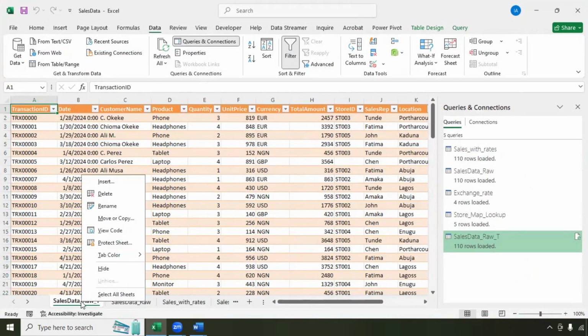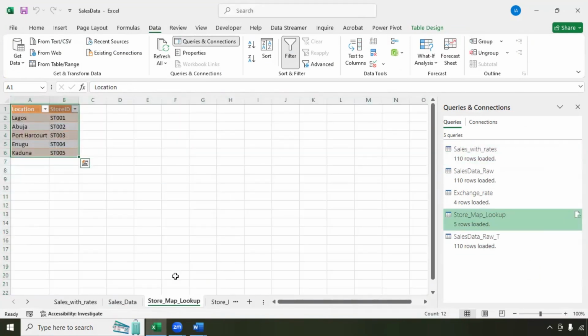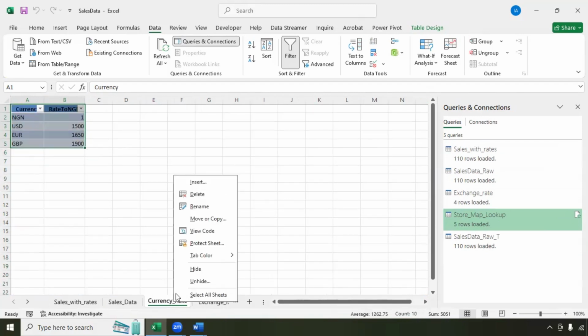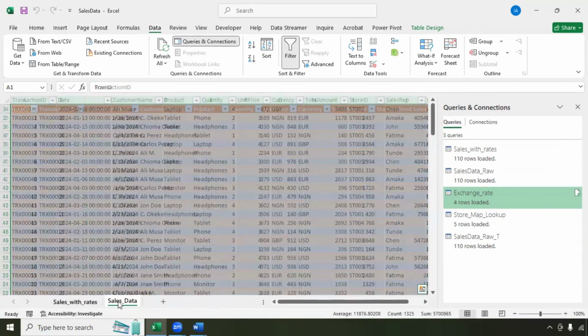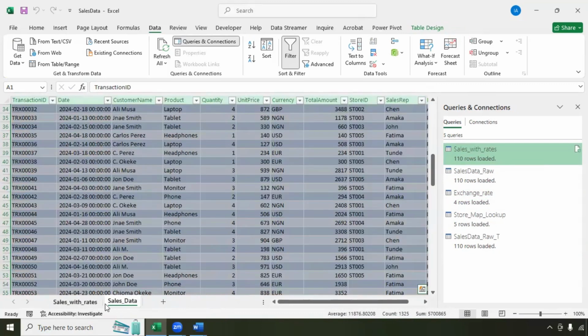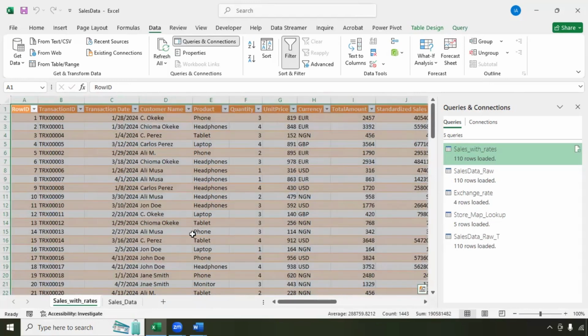So we can hide these sheets, okay? So let's hide this as well, the currency, and hide this. So you see that now we just have two visible sheets. This is the original sales data that we cleaned, and this is the cleaned sales data that we have for our analysis, okay? So let's now head back to pivot table analysis.